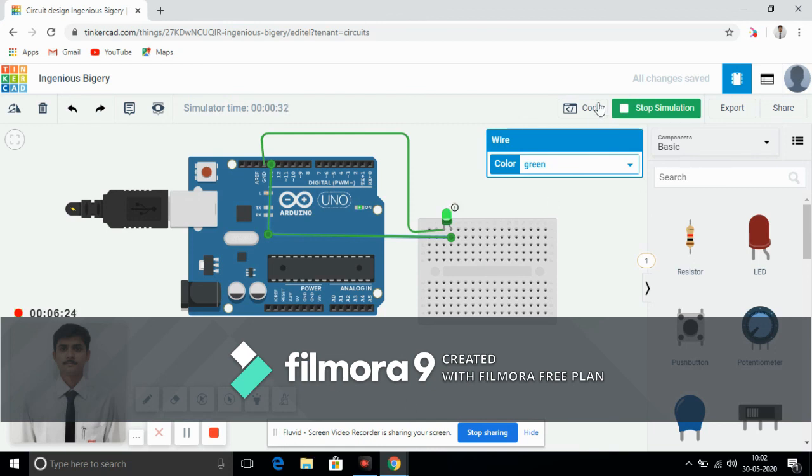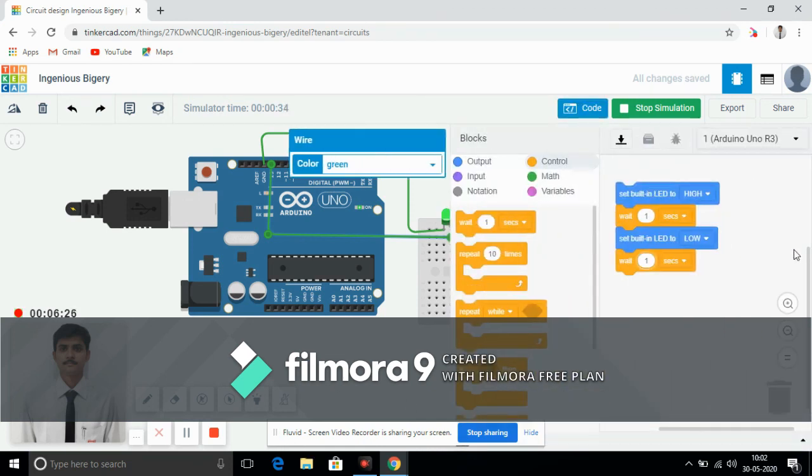Thank you. And once again I am showing the code. Just set inbuilt LED high for 1 second, set inbuilt LED low for 1 second. It means make the LED on for 1 second, again off for 1 second.